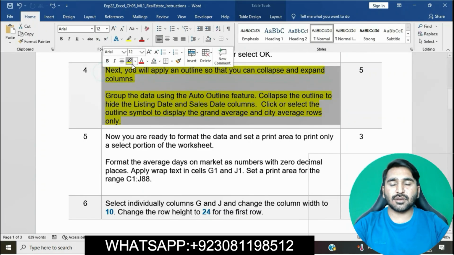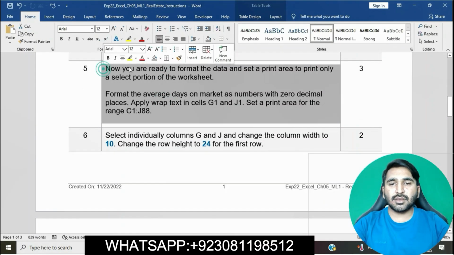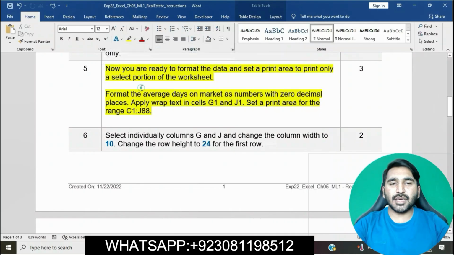This question is done now. Now we will move on to question number 5. In question number 5, you can see: format the average days on market as number with 0 decimal places. Apply wrap text in cell G1 and J1. Set a print area for the range C1 to J88.